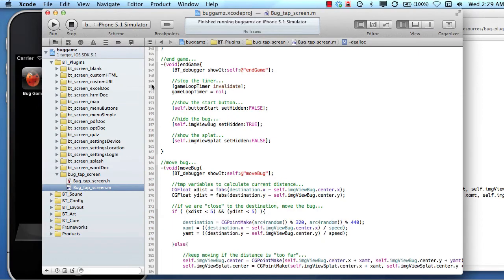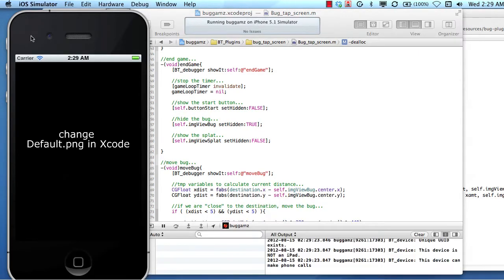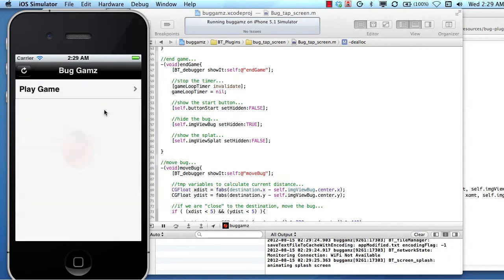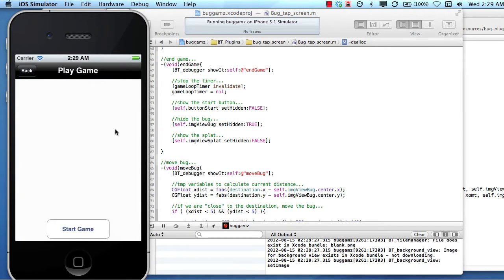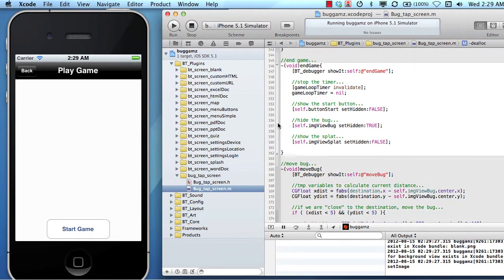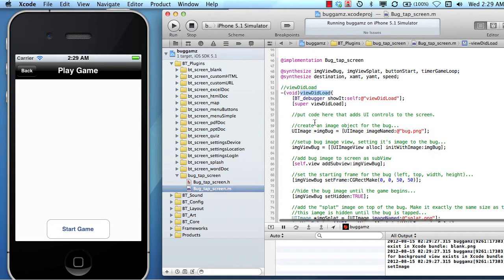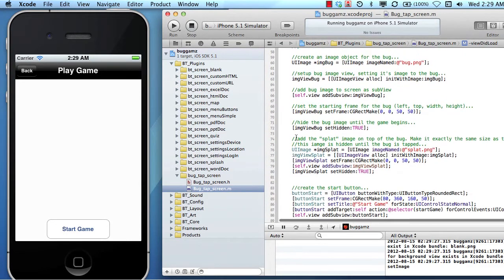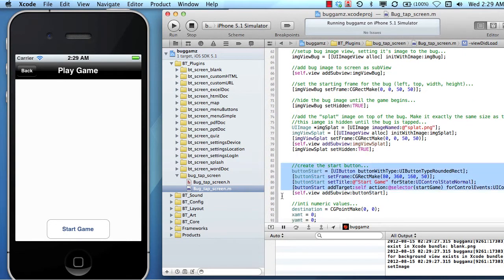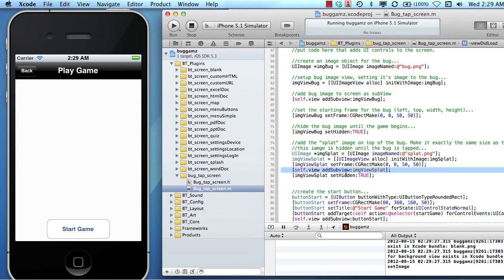And now what I'm going to do is hit the run button again and recompile this. And it's not going to look any different at first. The menu is going to load. And now when we hit play game, here's our start button. So let's go back up to the viewDidLoad method. And this is where the start button was added. We also added the images to the screen, but remember we set them to hidden so you can't see them.